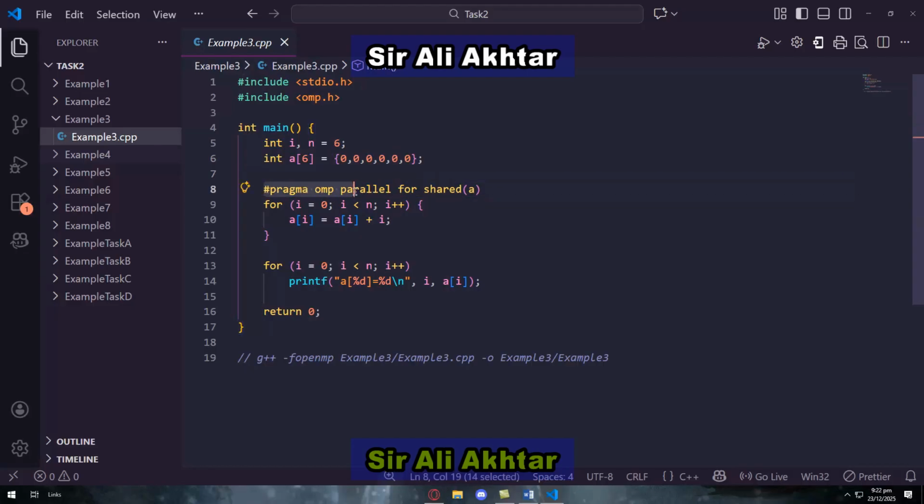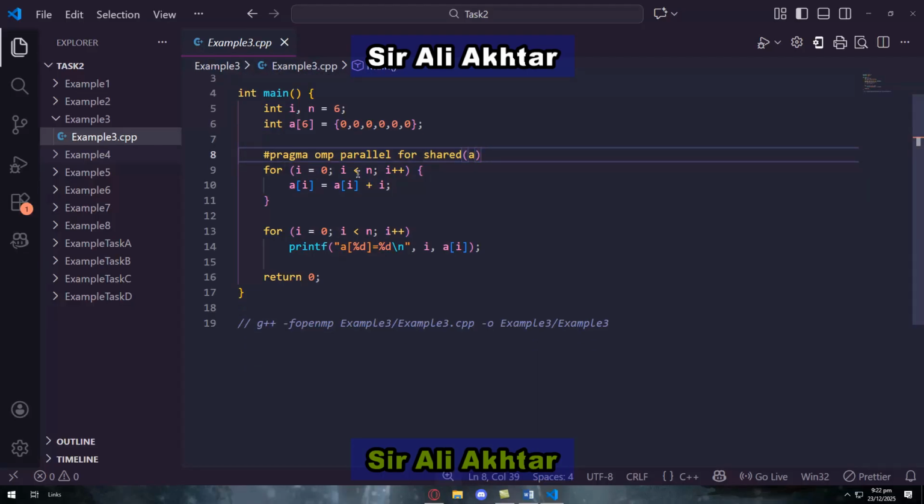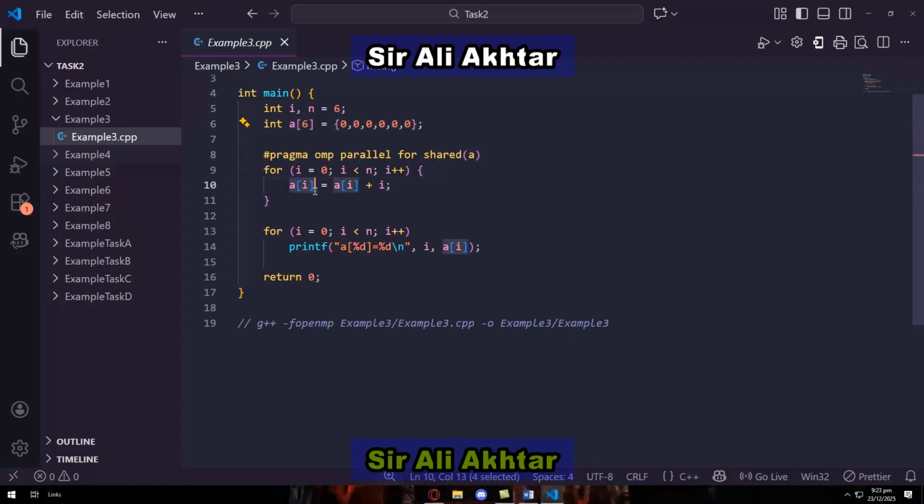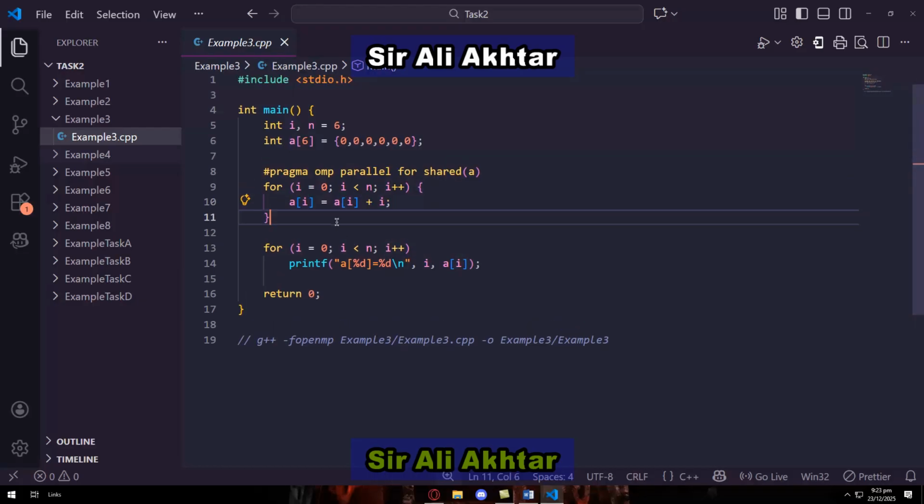Here is the parallel for loop that we are getting. Here we have defined variable A as shared, as it is in array format, so it is better to define it, otherwise it would be considered shared by default. Actually, what's happening in the loop is that the ith element equals a[i] plus the ith value. It's a simple thing: on an incremental basis a value is added, displayed, and replaced here.